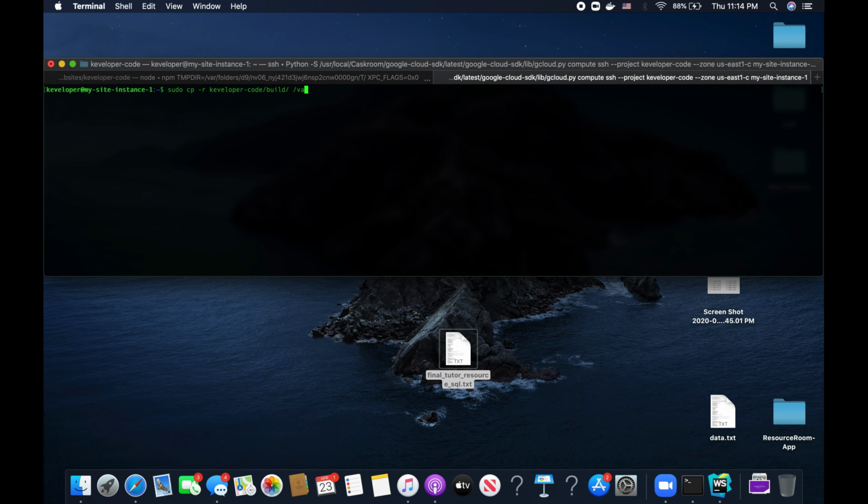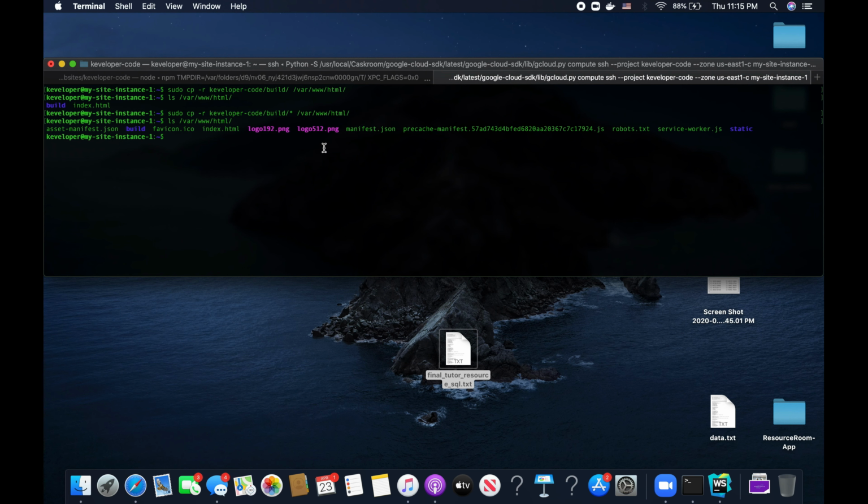Now I'm going to see what's in the web server's directory. So we do an ls to that path. And okay, the build folder is in there, but it took the build folder itself, not the contents. So we need to get the files inside of the build folder inside. So we're going to go back up and then add a star so that it knows everything inside. And here we go. And yep, everything should be inside here.